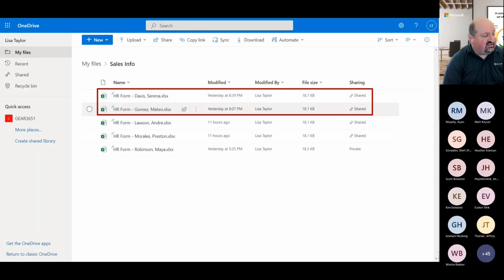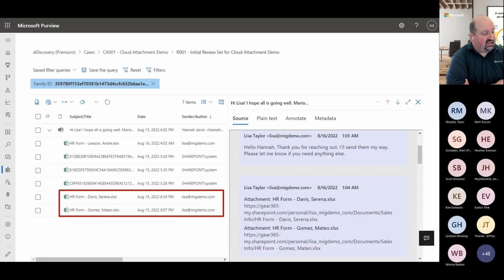Now we're going to go to Lisa's OneDrive account. We can see in Lisa's OneDrive account the most recent version of those documents. Under the sales information folder, we see the most recent version of those documents, when they were last modified, and their size. Now let's go to the next slide. In the review set, we can see those exact respective files. So we have the most recent up-to-date version of those documents, and we can see them here.